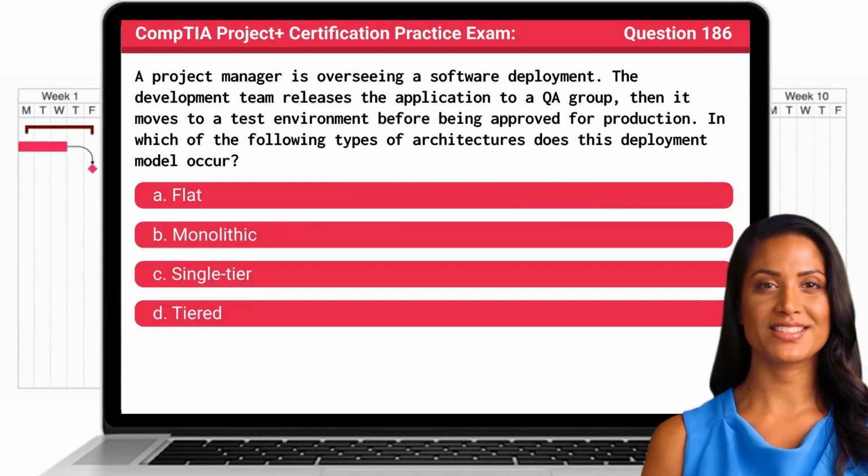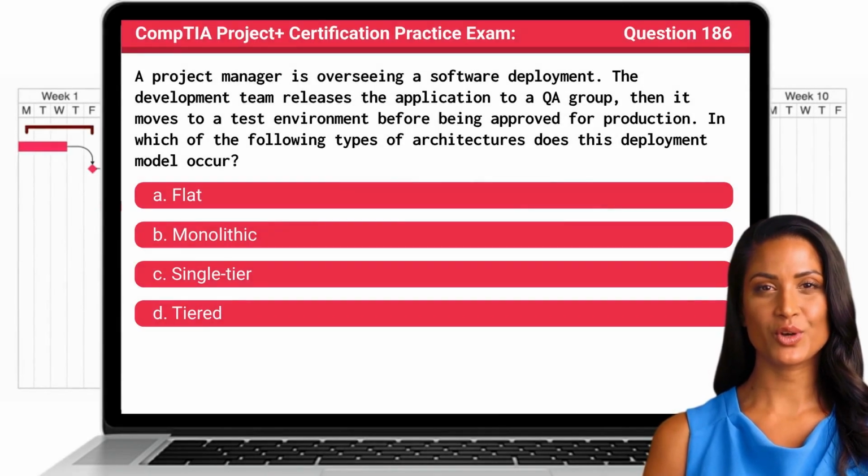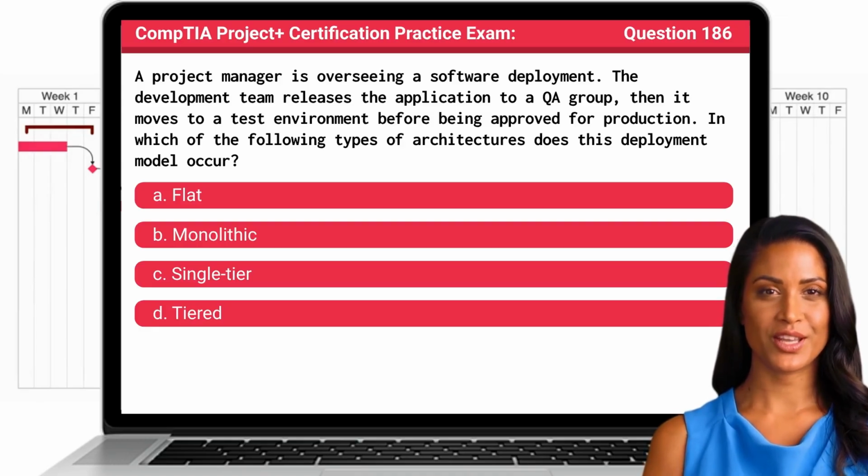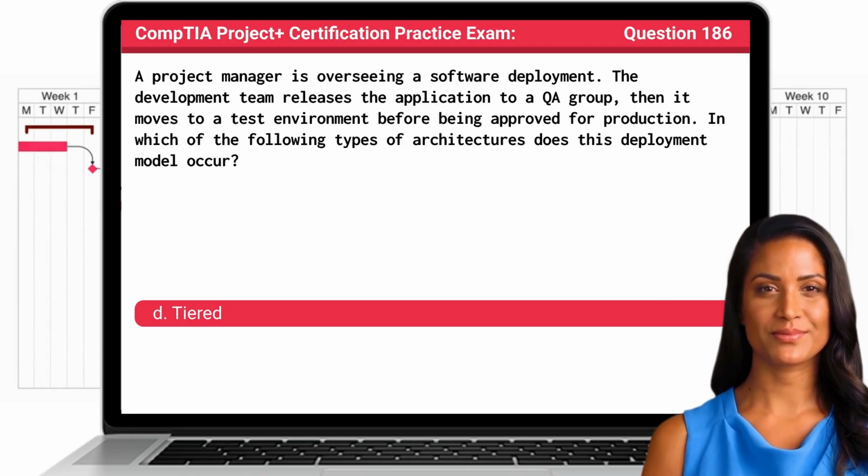Question 186. A project manager is overseeing a software deployment. The development team releases the application to a QA group, then it moves to a test environment before being approved for production. In which of the following types of architectures does this deployment model occur? The answer is D. Tiered.